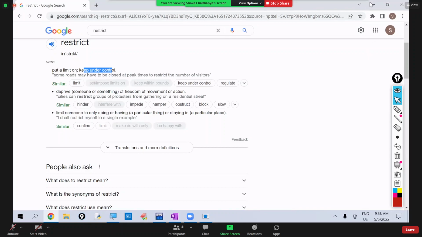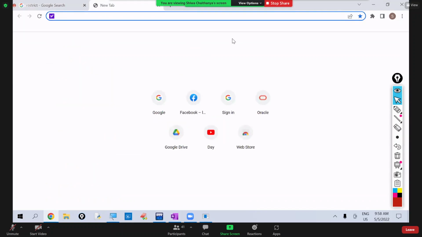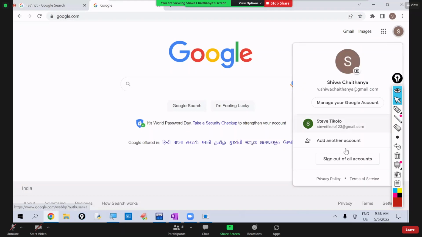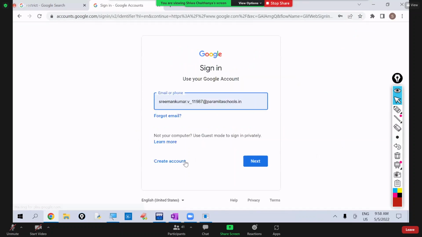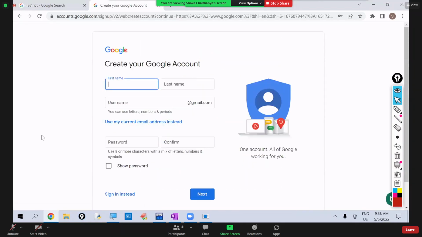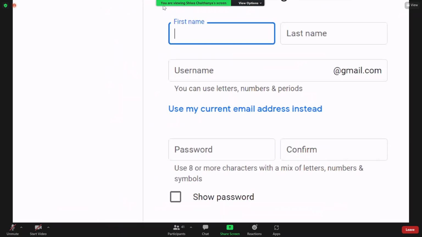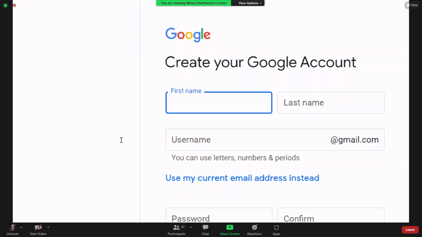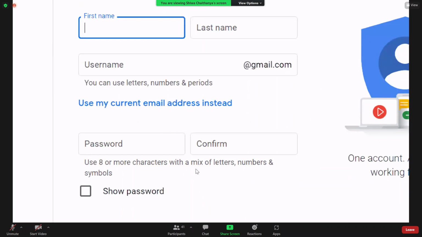So to control the user from entering invalid data, we can use these constraints. For example, I want to create one Gmail ID. So just simply I'm clicking on create account. It is asking some data here. Just observe: first name, last name, what is the username you want, and what is the password you want. This data it is asking.